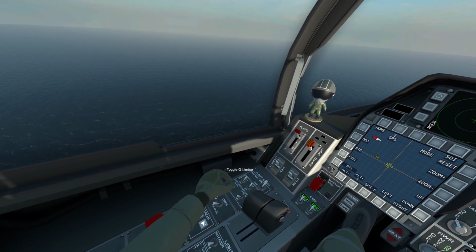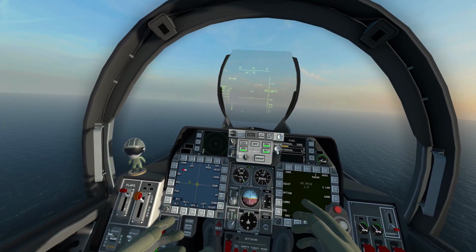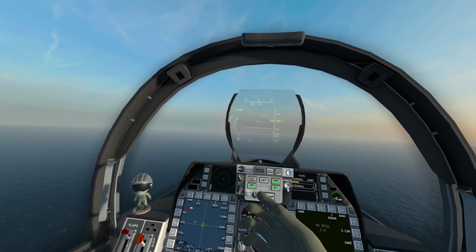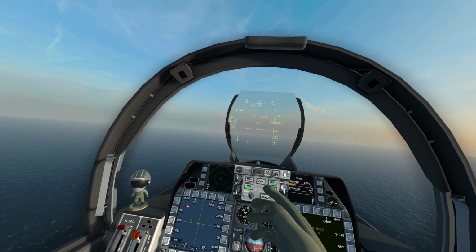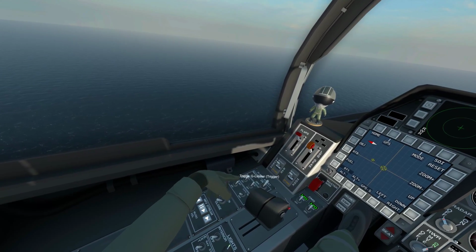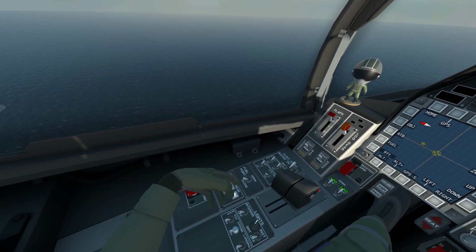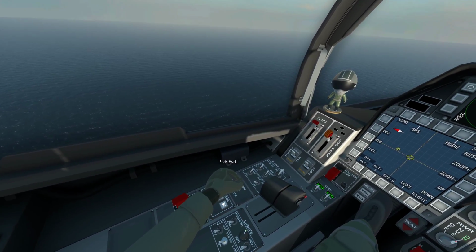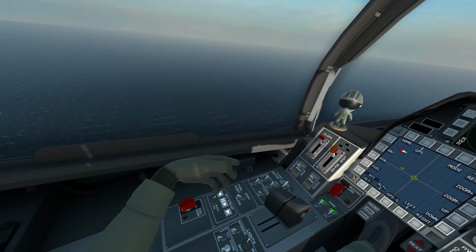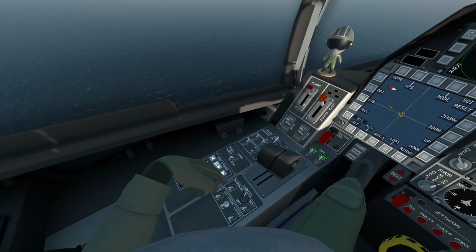This is G limiter. G limiter allows you to, this way the plane won't go further than a certain G limit. I think right now the G limit is about 9 Gs, which is still a lot for the pilot. So you want to keep it turned on, otherwise you could even break your wings. Fuel port open and close for when you want to air-to-air refill your plane. Yeah, there's air-to-air refueling as well.